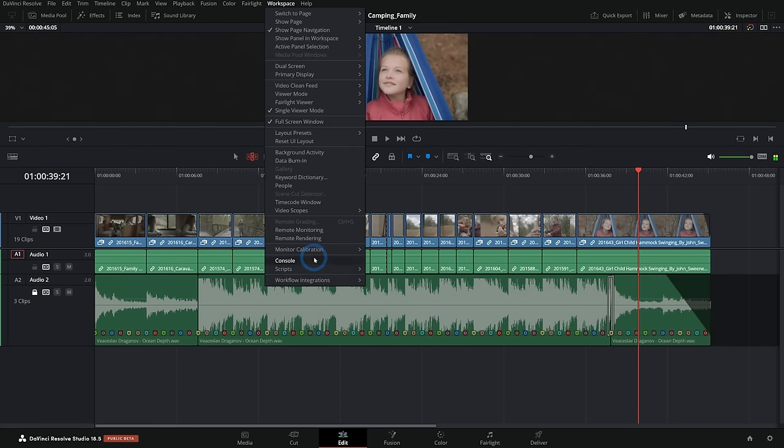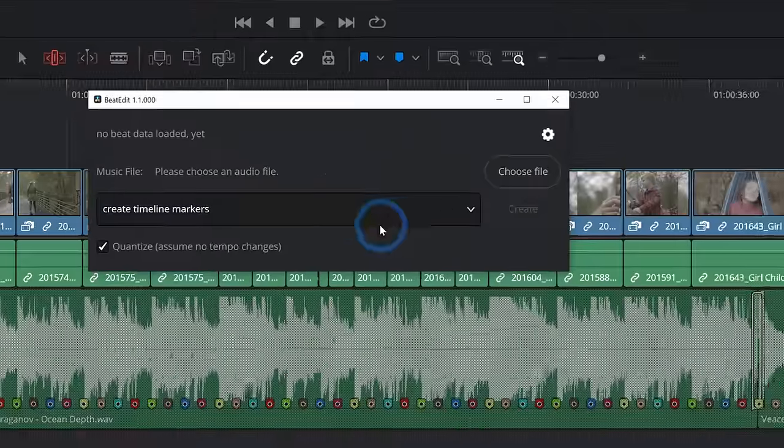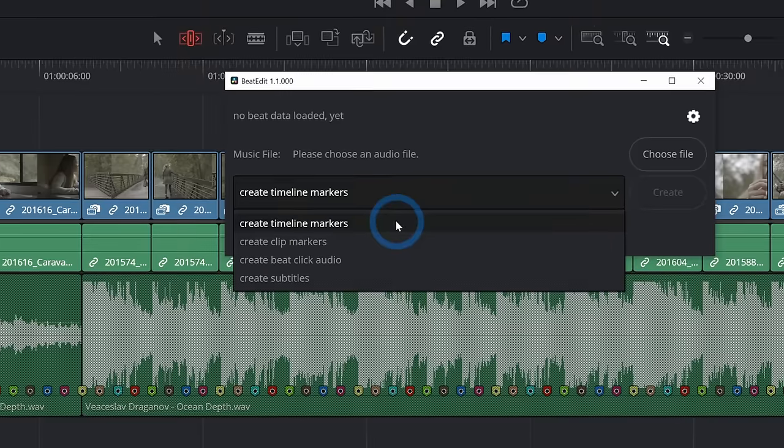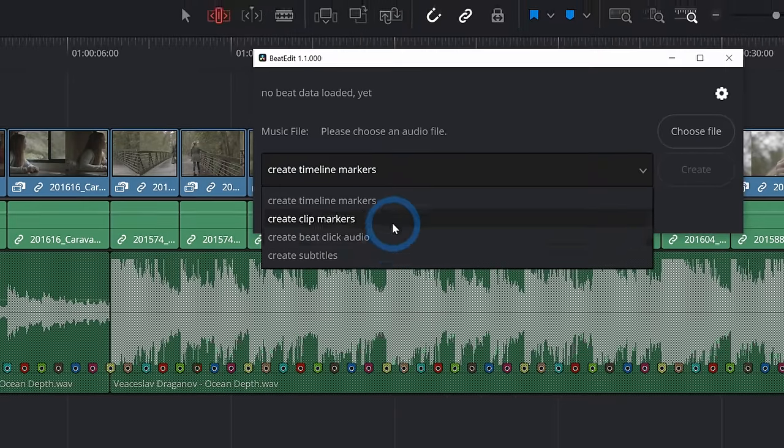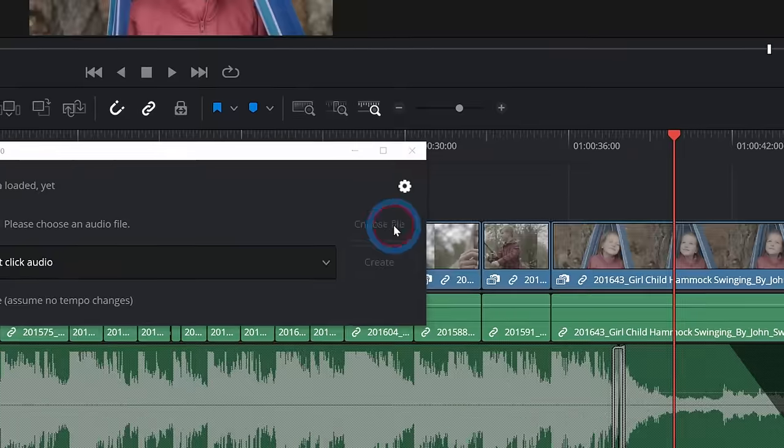So like I said, when you open up this script, BeatEdit, there are a few different options. You can create those clip markers. You can create timeline markers. I think I would probably do the clip markers most of the time. It's also really nice to do the beat click. So we'll just choose this real quick.